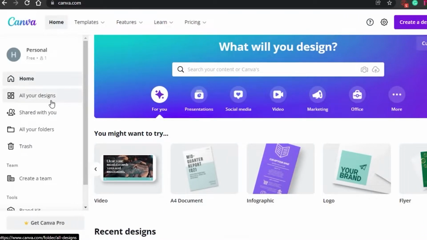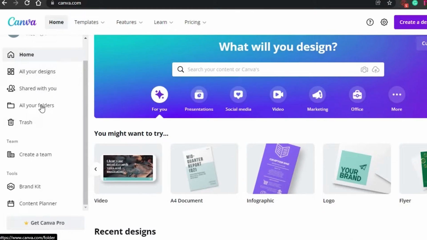In all your designs, you will see all of your previous designs that you already have created. If anyone has shared anything with you, you can see them right here. Then trash, in the trash you will be able to see different things that you have trashed, you have deleted. So these are the simple options that are available here.